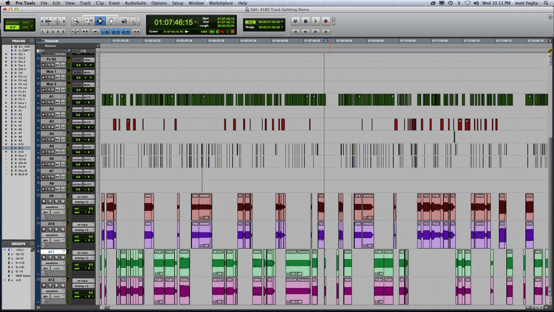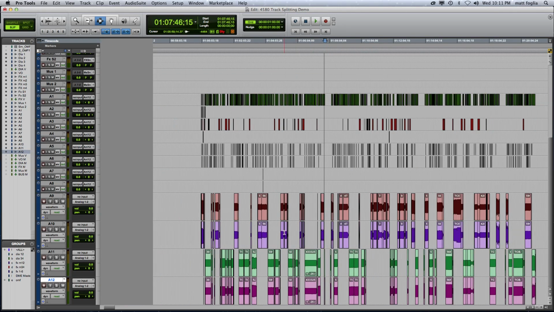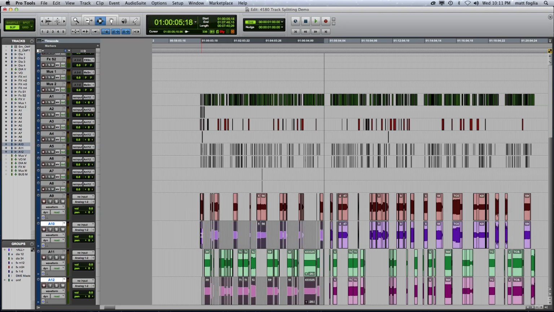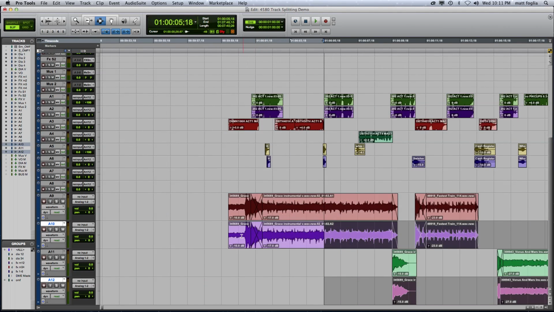So I'm just going to go and work on these particular tracks, Act 1 here. So I'm going to take this from this area all the way to the beginning because it looks like it's already checkerboarded for me, which is pretty crazy.